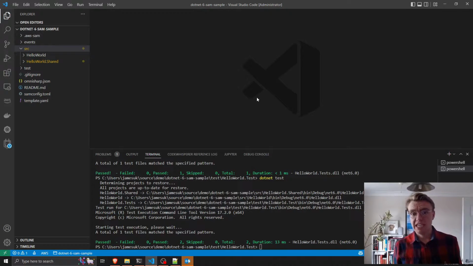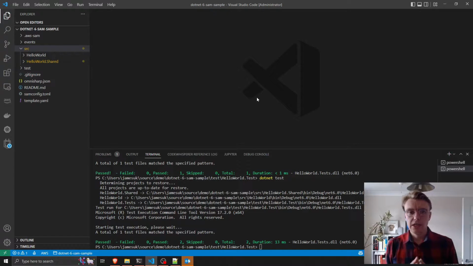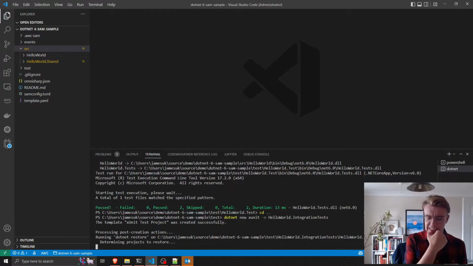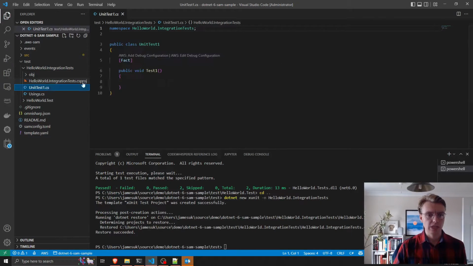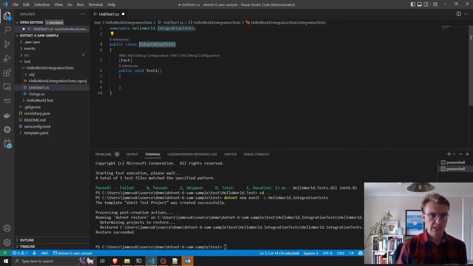So the second part of testing is integration testing. We actually want to test in the cloud. And this is where I would normally do this in a separate project. So if I create a new XUnit project and we'll do hello world integration tests. And these integration tests are going to be slightly different because this is where we're actually going to interact with the actual API. So we've got our integration tests here.